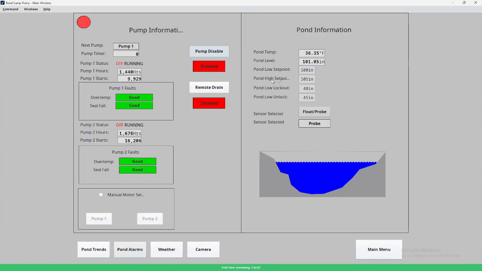This also has a low level lockout, so if the water gets below 40 inches currently, nothing will be able to turn the pumps on. And then down here you can select the float or the probe. And then authorized users can also manually change the pump that will run next. And it'll lock itself out after 5 seconds to prevent unauthorized users from using it as well.